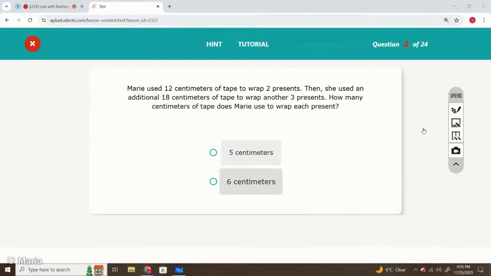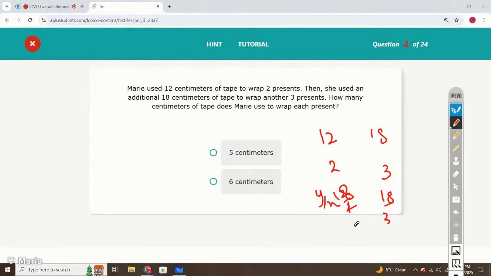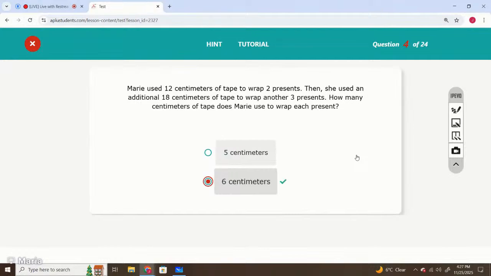So the correct option is 3. Option number... wait. 2 times 6 is 12 and 3 times 6 is 18. The correct option is 6 centimeters, not 3. Option number 2 is the correct option. That is 6 centimeters.